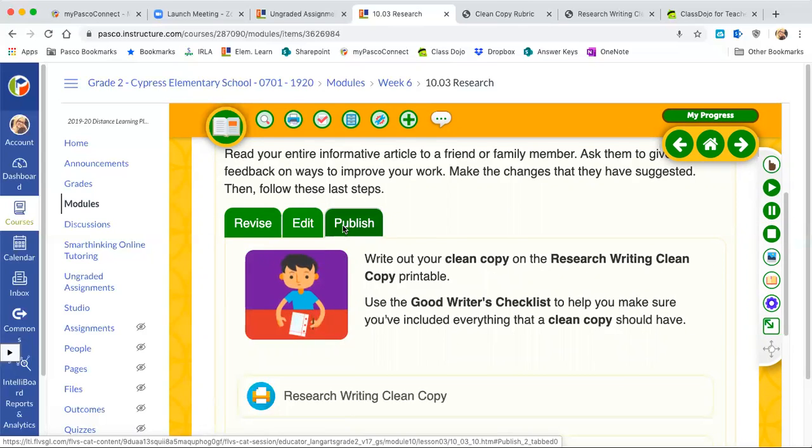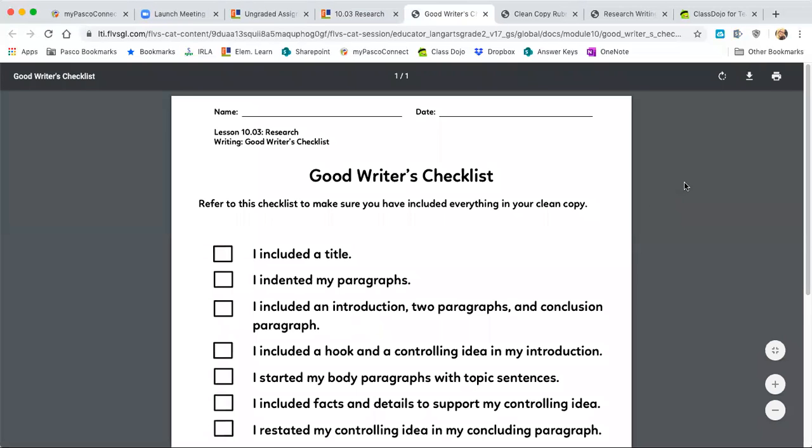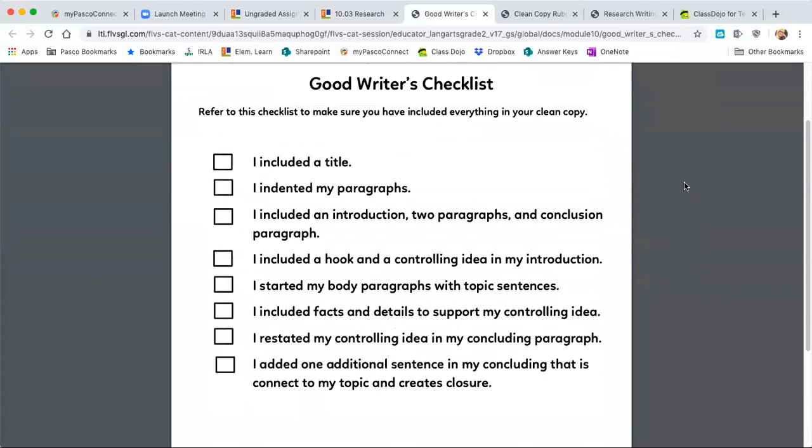And then publishing is your clean copy. So here we have your clean copy, and this is what I showed you before. They just put the file here again for you. And then this is the checklist I was talking about a few pages back, the Good Writers Checklist. If you click on that, this includes all the things you should have in your clean copy.